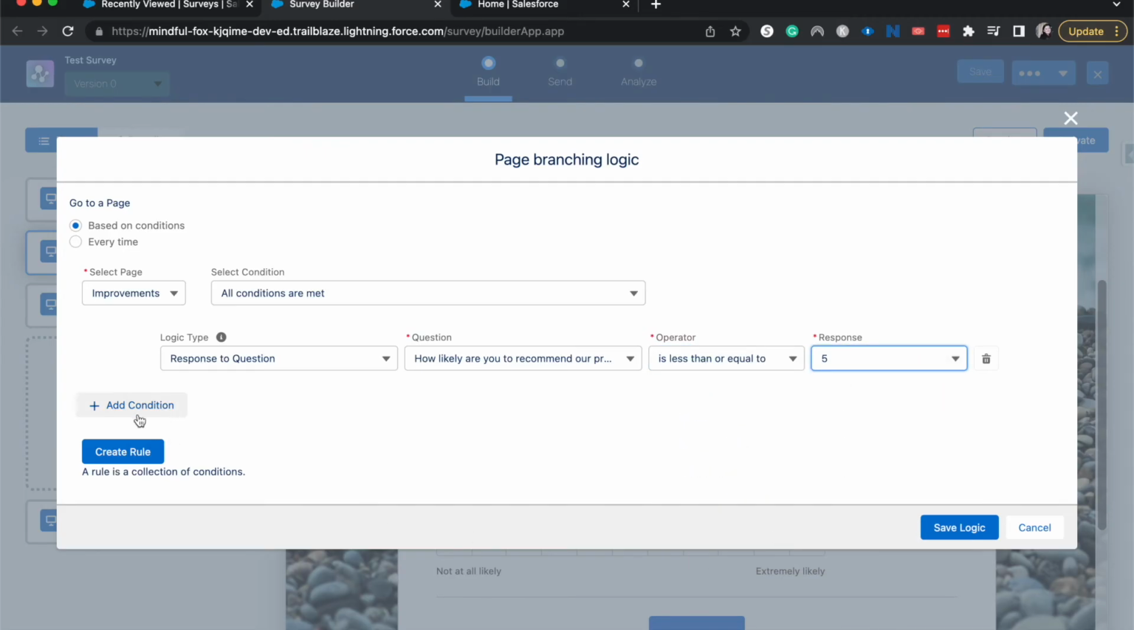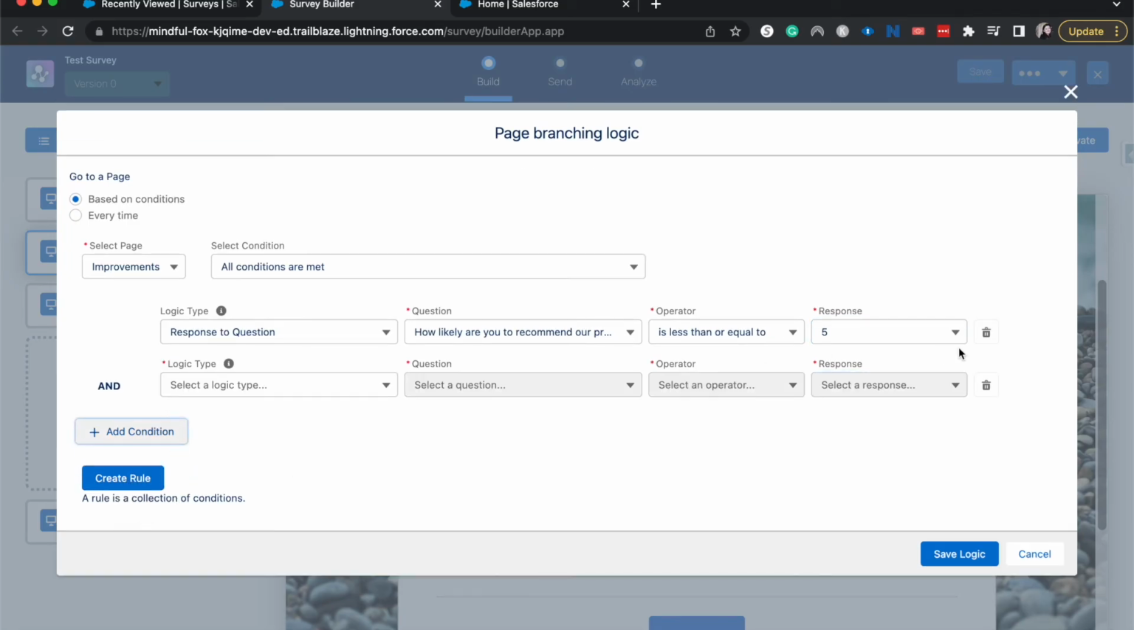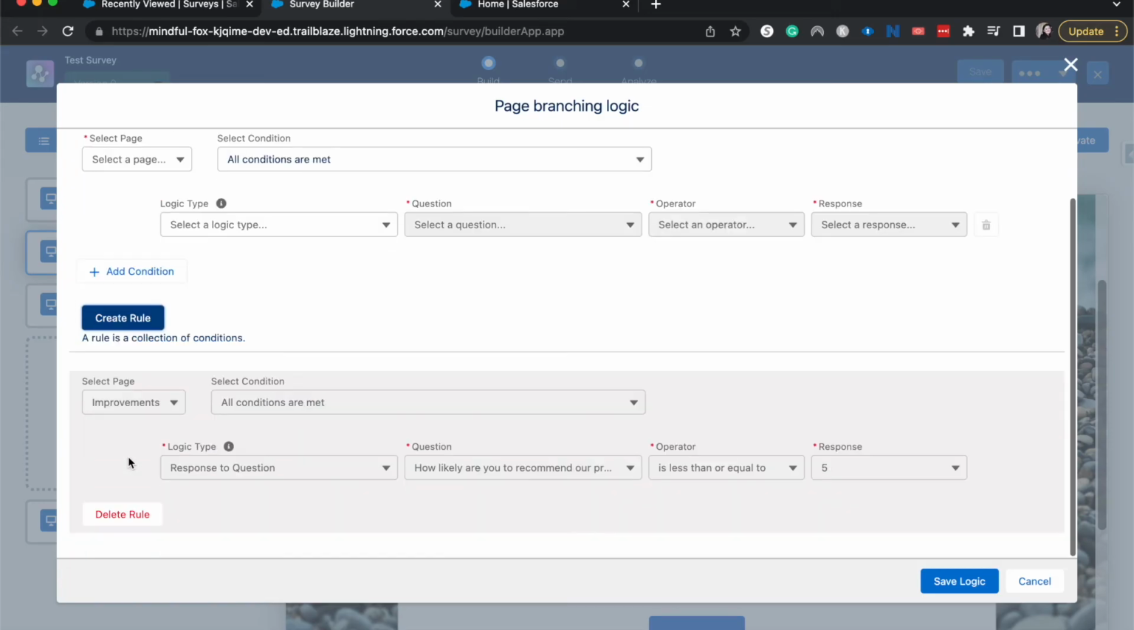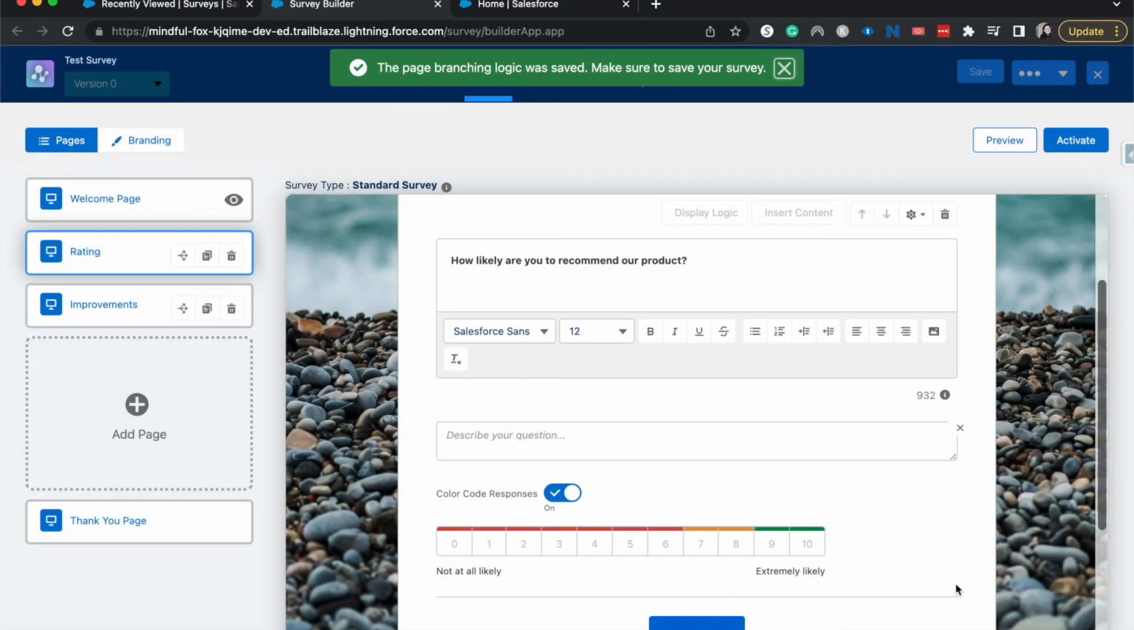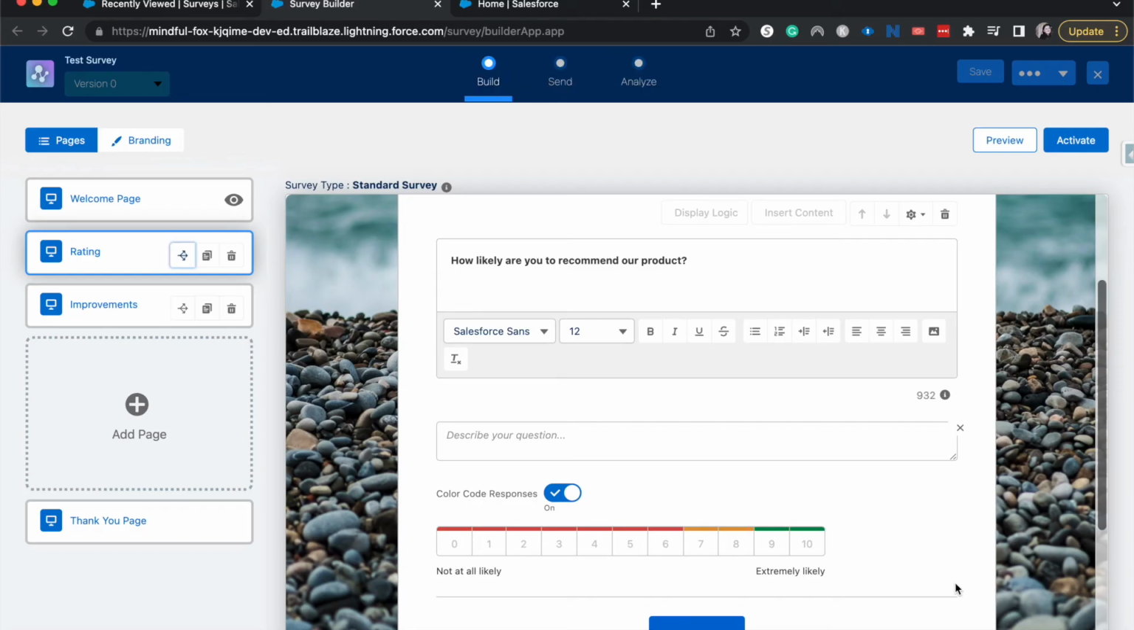We can create the rule, or add a condition. So that would be an and condition, or we could create another rule. All right, I'm going to go ahead and save this logic. And it says our logic was saved. So once we have this survey go out, it should be able to make those pieces of logic happen.